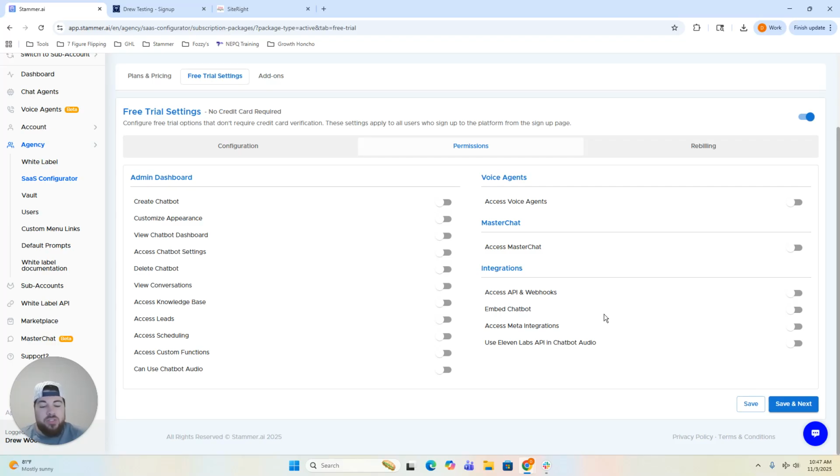And then lastly, integrations here. API and webhooks is not something I would give on a non-credit card trial. Meta integrations may not be something I would give either, but it is dependent on your business and really what you are selling to the client. If Meta integrations is the reason why this client is buying, definitely recommend giving them permission so that they can do what you sold them.